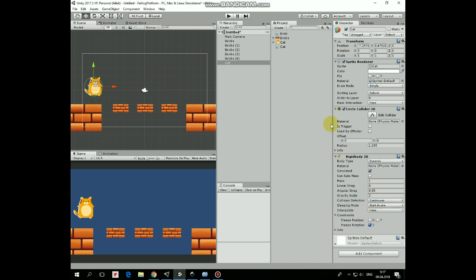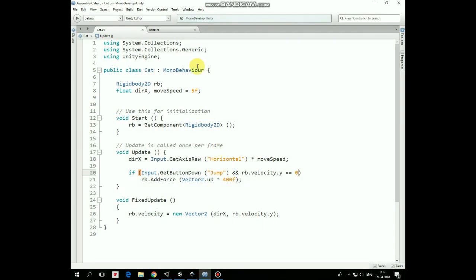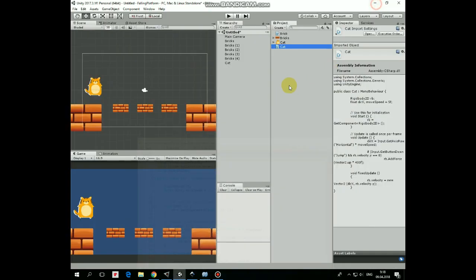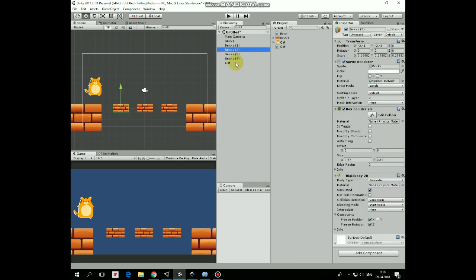Our cat will use a simple script to move and to jump. Here it is. Add this script to cat. Falling platforms also will use a script to fall. Select all three falling platforms and drag and drop brick script into their inspector window.